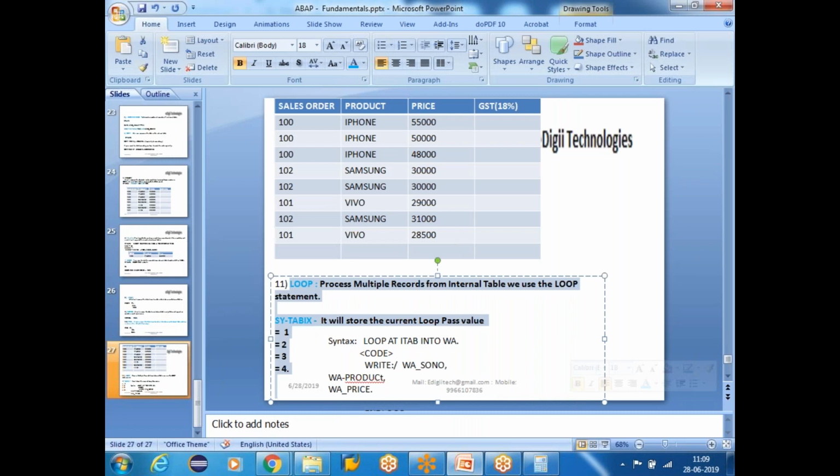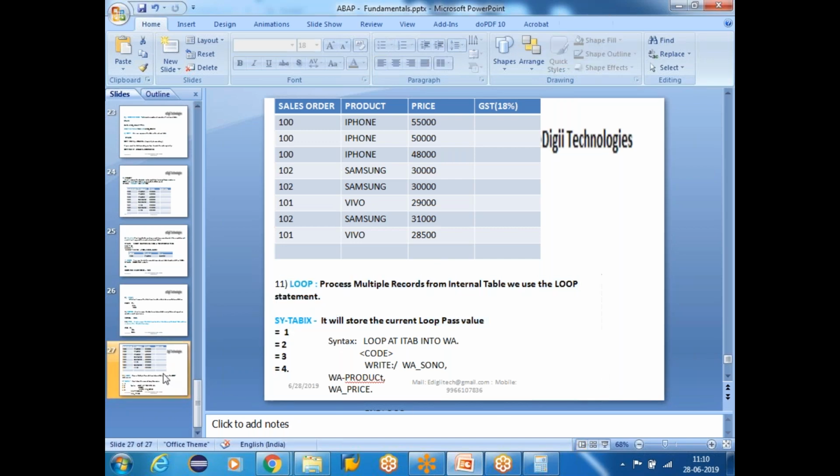Very, very important. In every program we are going to use the loop. Without loop you cannot see a program, guys. You cannot see any program without a loop. If you want to process multiple records from an internal table, what statement can you use? Loop is the statement. If you want to read multiple records from the internal table, you can use the loop, and loop is an internal table operation, guys.